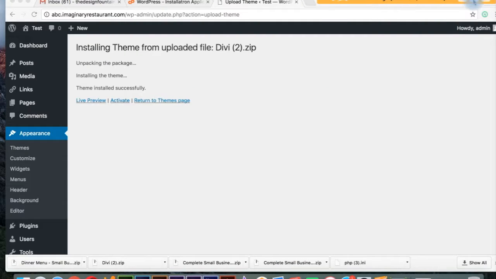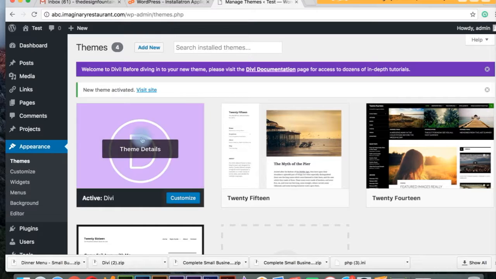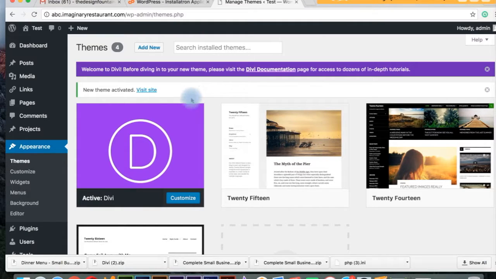Installation is complete now, and we're taken to a different screen. So it says installing theme from uploaded file, divi.zip, unpacking the package, installing the theme, installed successfully. Great. That's what we wanted to see. So what we need to do now is go down to this activate button, or activate link, and click it. And that's going to activate the theme that we've installed on our WordPress website.